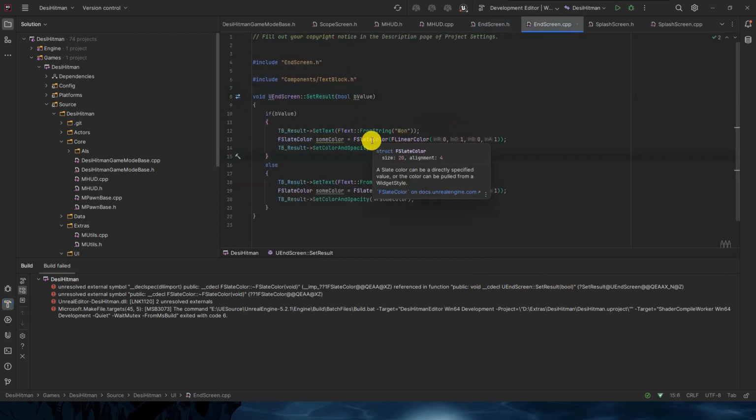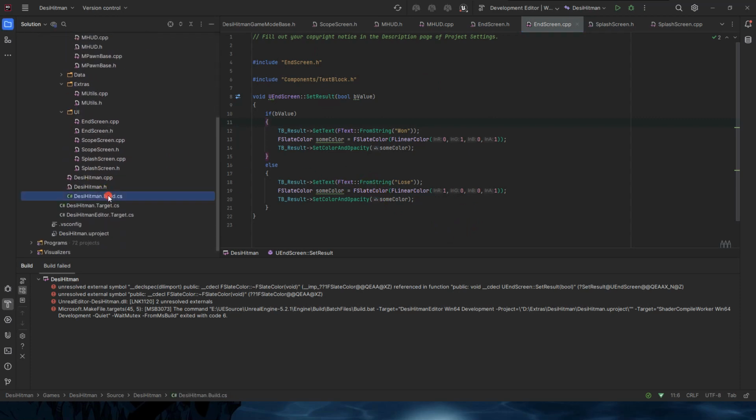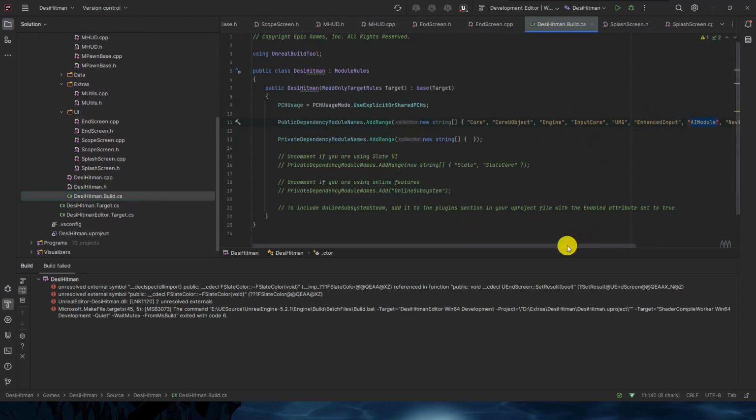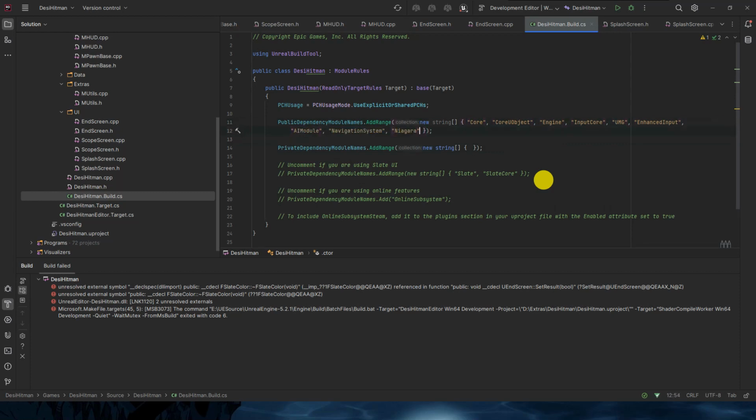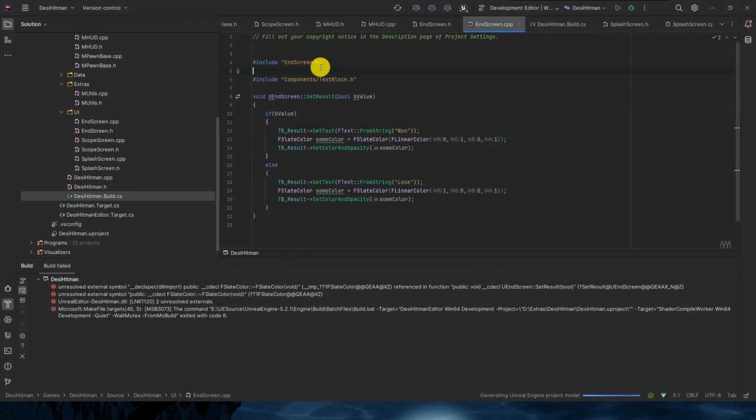Maybe the F slate color. So first thing, we have to add the slate module. So we can just include it here. After Niagara we can add slate core. After that I will just include the header file here, slate color.